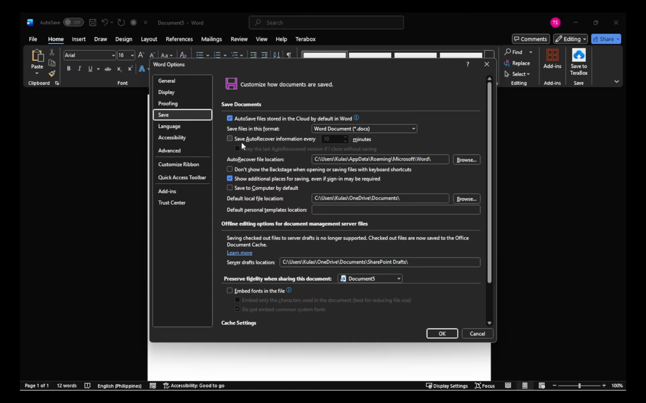Look for the option that says Save Auto Recover information every X minutes. What this does is quite important. It tells Word to automatically save temporary copies of your work in progress. You can decide how often you want Word to perform this action. Common options are every 1, 2, or 5 minutes, depending on how frequently you want those backup snapshots to be saved. For example, a shorter interval like 1 or 2 minutes is great if you're making rapid edits and can't afford to lose more than a couple of minutes worth of work, while longer intervals might be more suitable if your document changes less frequently.